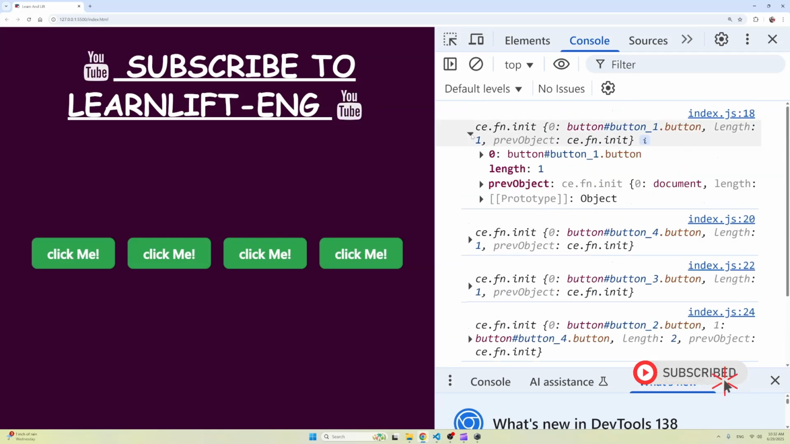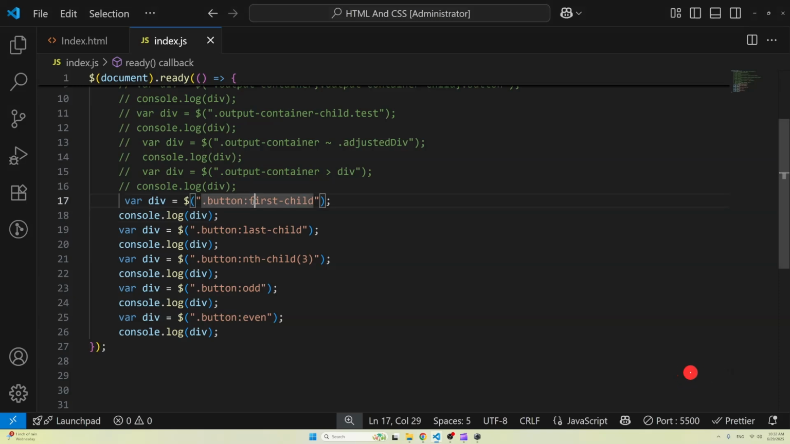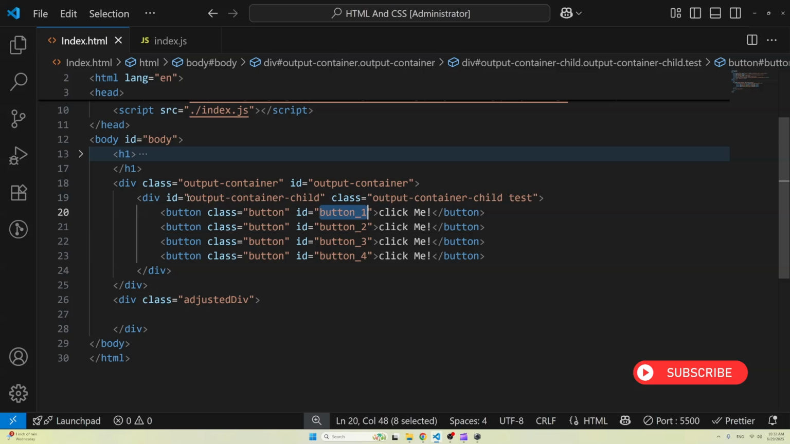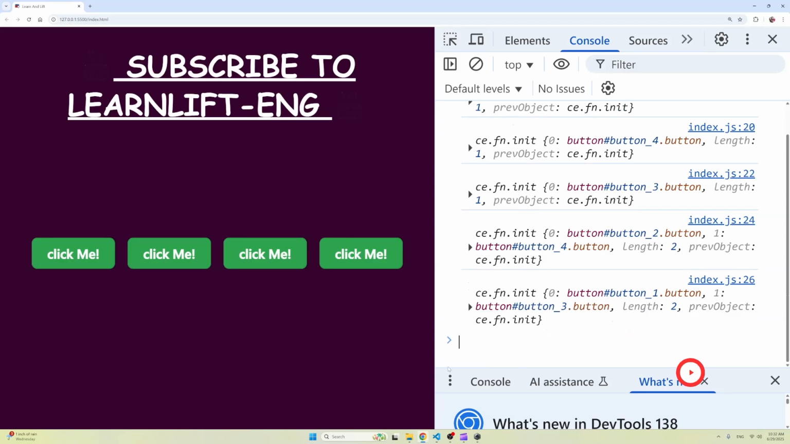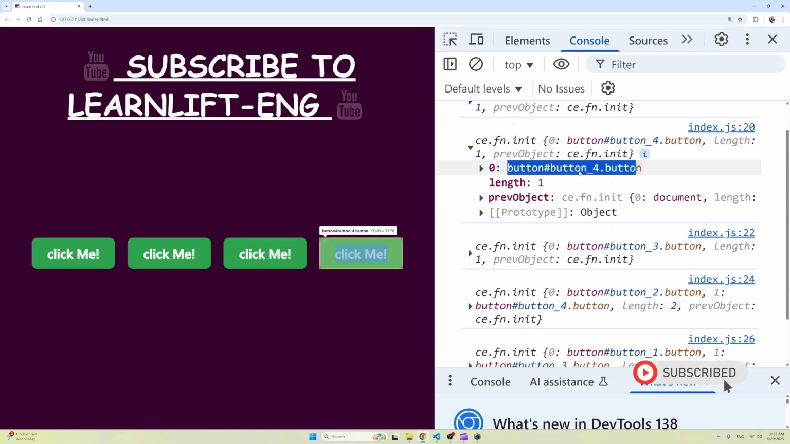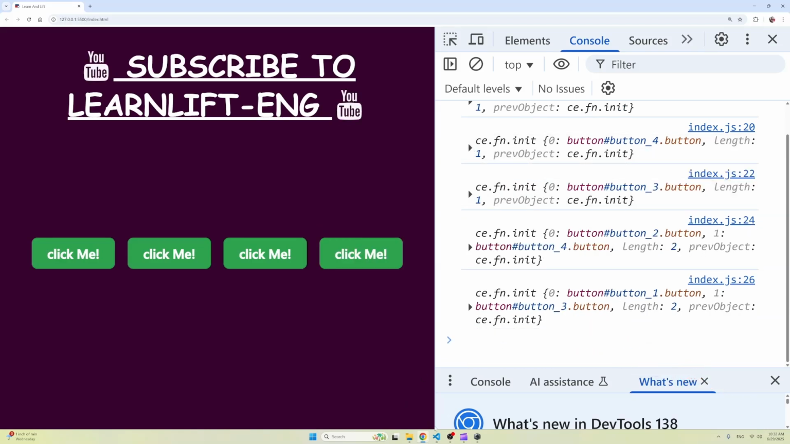In the first query, we tried to find the first element, like the first button element. What this query will do is reach out to the parent of this button element. What could be the parent of this button element? The button element's parent is output container child, right? So it will reach out to this parent and then query on this parent to find its children. Among those children, it will give us the first child. The same thing it is doing with the last child. You can see the last child is button 4.